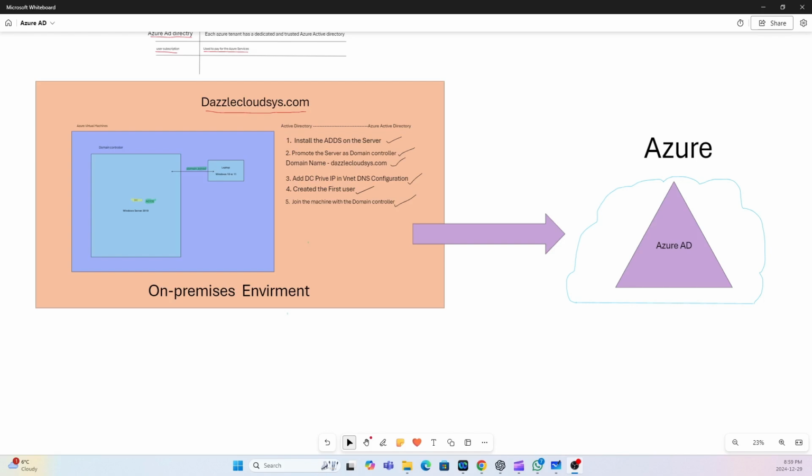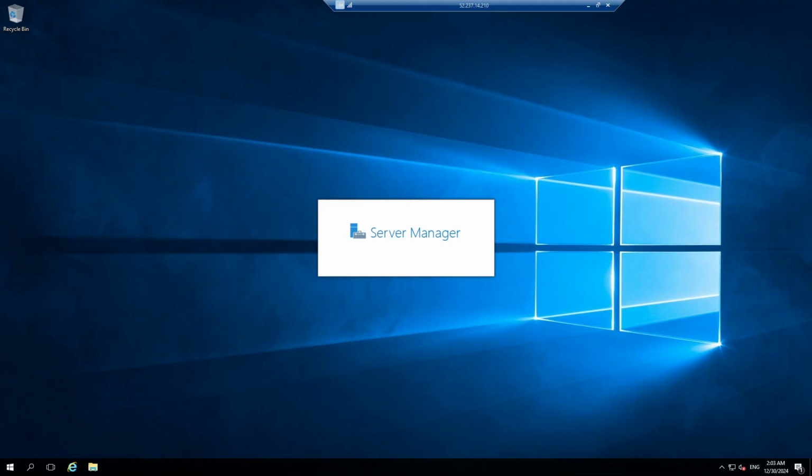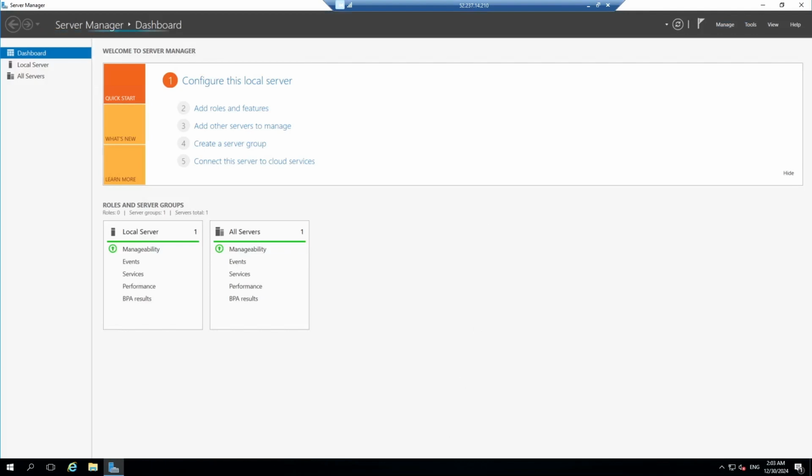So to synchronize the identity from the on-premises to Azure AD, our next step is to download the Azure AD Connect or the Entra ID Connect. So what we're going to do is download the Azure AD Connect on the domain controller to make the synchronization happen between the on-premises and cloud. Let's go back to the server. I'm logged back into the server. I'm going to download the AD Connect.